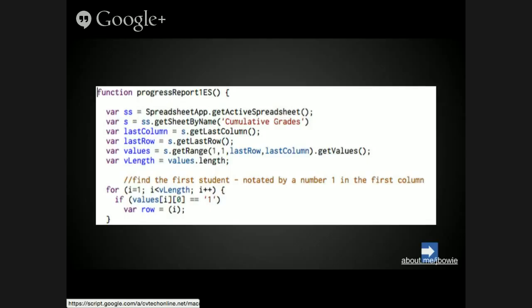One of those is get active spreadsheet. So it's saying, get the spreadsheet that is active right now, the one that I've clicked on, the one that I have open, and use that spreadsheet for everything that we're going to do.